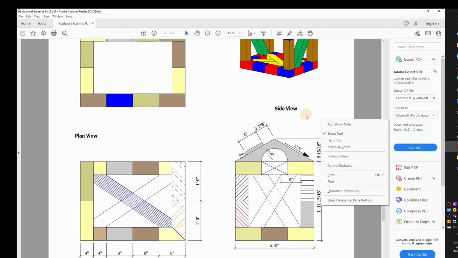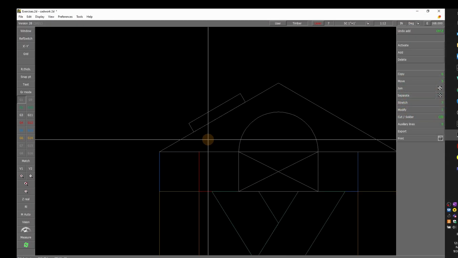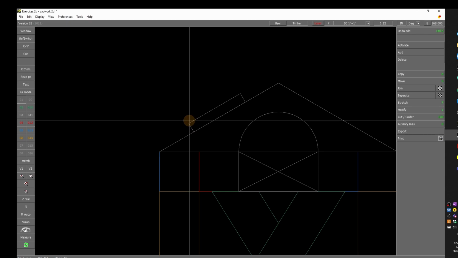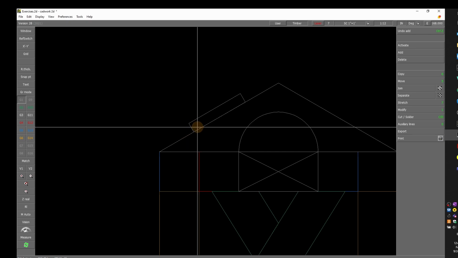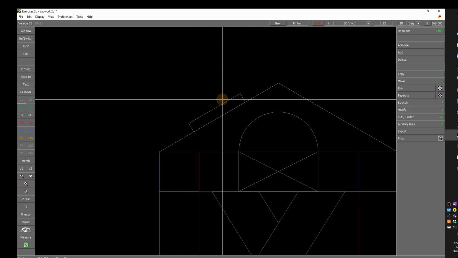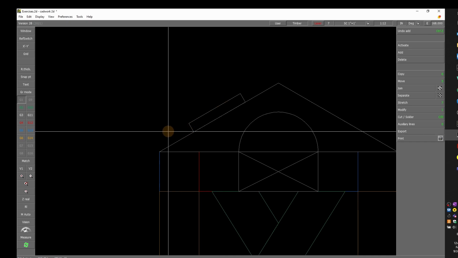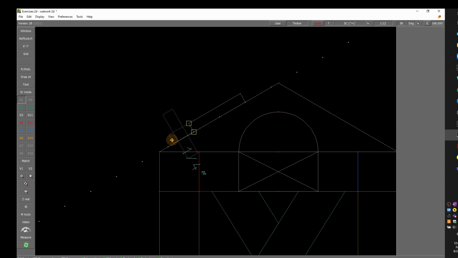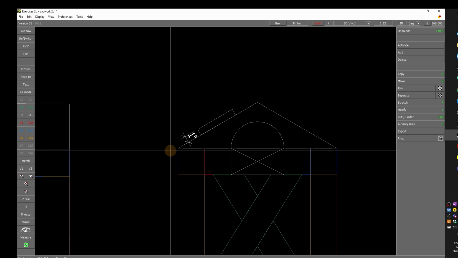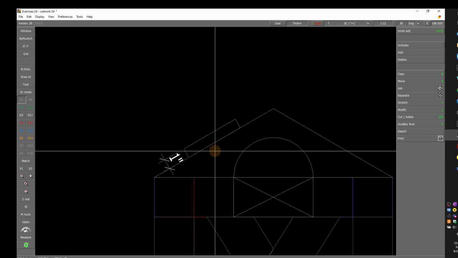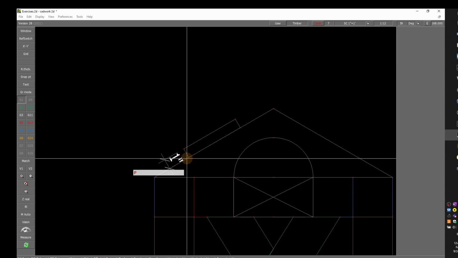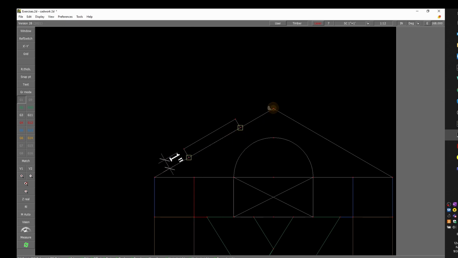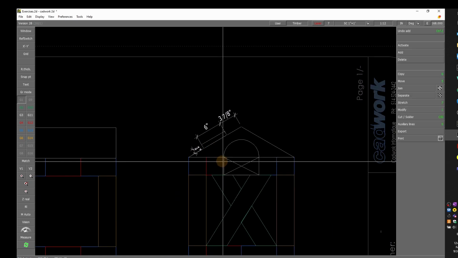Now we need to add some dimension lines. So the first one I'd like to add is this one here for that kind of a block above the roof. So it's a parallel line P, and I'm gonna pick the 2 points, right click, middle click here. That's all good. Then I'd like another parallel line P, left click, left click, left click, right click, and left click here. That's all good.